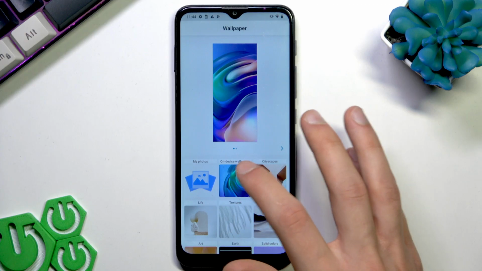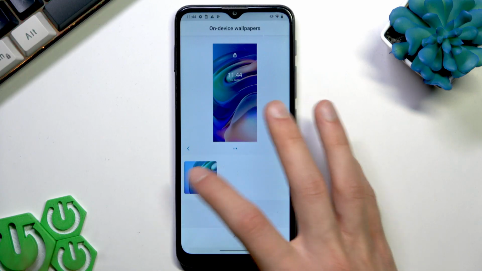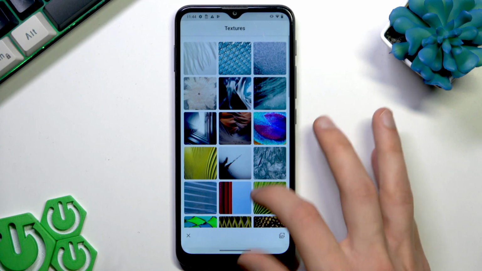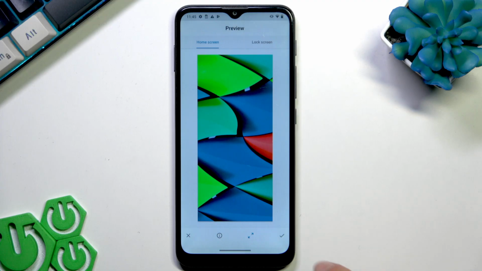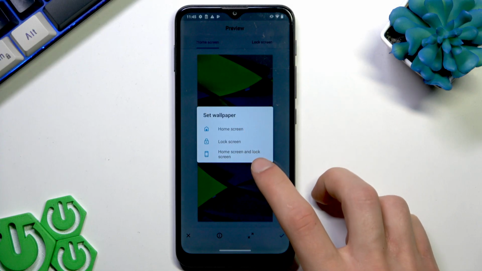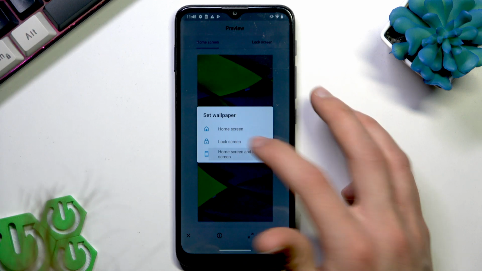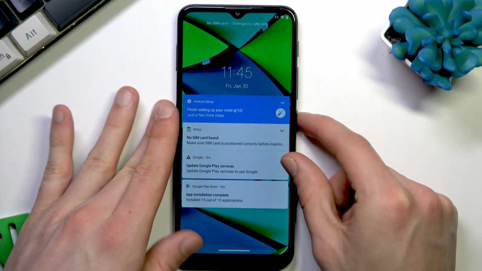So to select a different wallpaper, just select one of the themes or your own photos and then tap on the wallpaper that you like. To apply, tap OK, and then select where you want to set this wallpaper. So it can be either home screen or lock screen or both. And that's it. The wallpaper is changed.